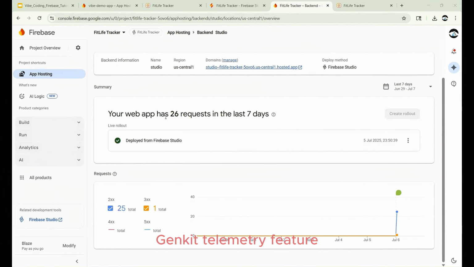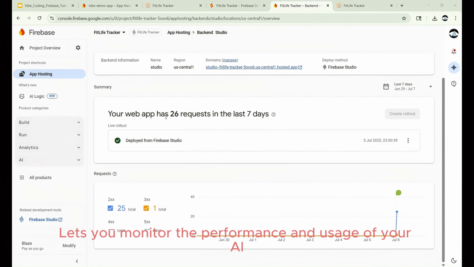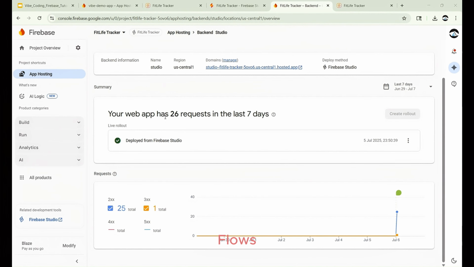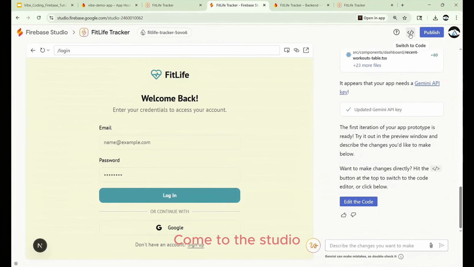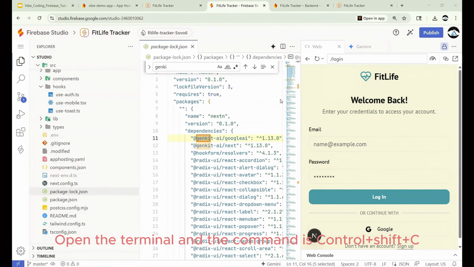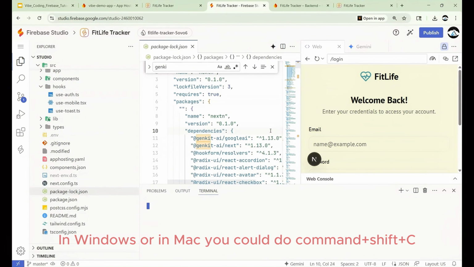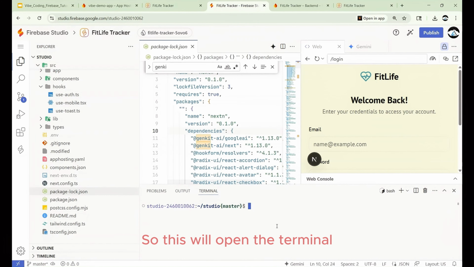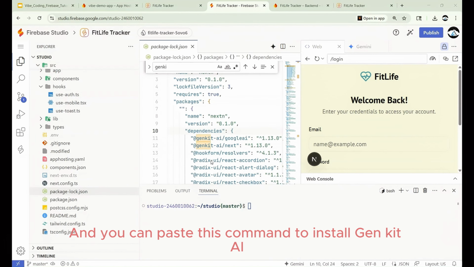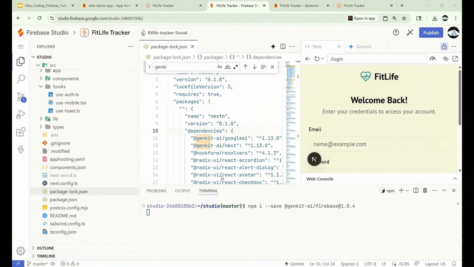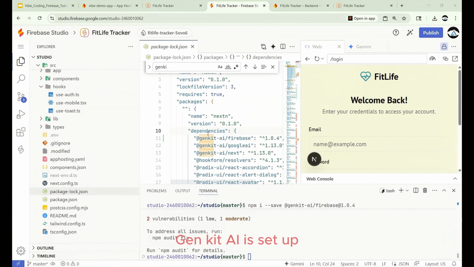GenKit telemetry feature lets you monitor the performance and usage of your AI flows. To set up monitoring in GenKit, come to the studio, open the terminal, and the command is Control-Shift-C in Windows, or in Mac you could do Command-Shift-C. This will open the terminal and you can paste this command to install GenKit AI. GenKit AI is set up.